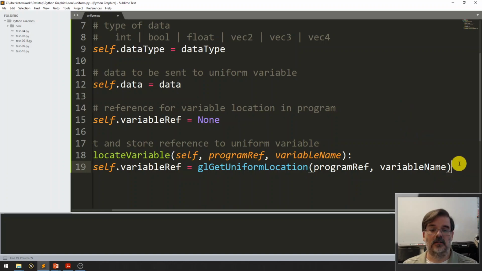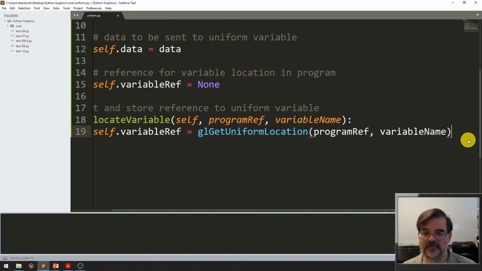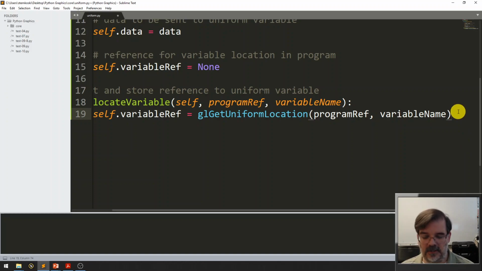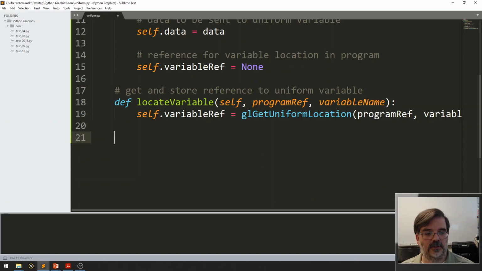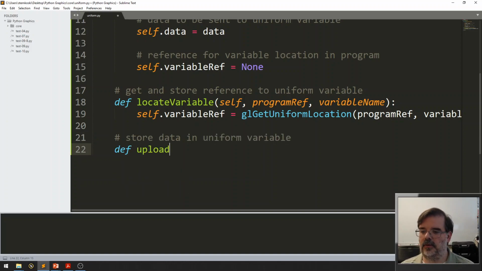All right, so that's the first OpenGL function taken care of. Now we know where to send this data. Next, we need a function to actually upload the data. Again, this function will likely be called quite often. So one more function. Well, first let's put in a comment: this function will store the data in the uniform variable. Let's call it upload_data. I like to draw parallels with the attribute class. We have a similar function there.